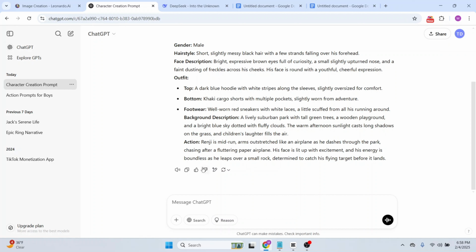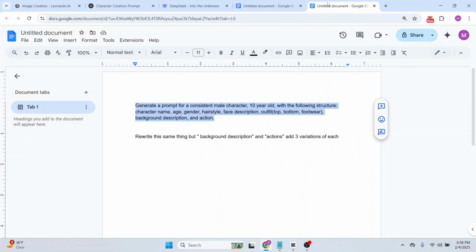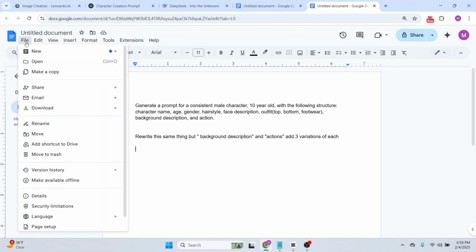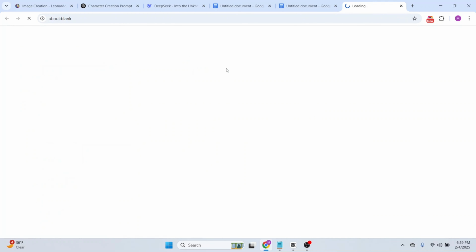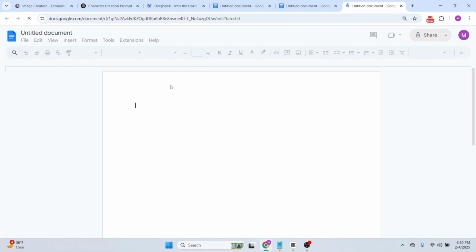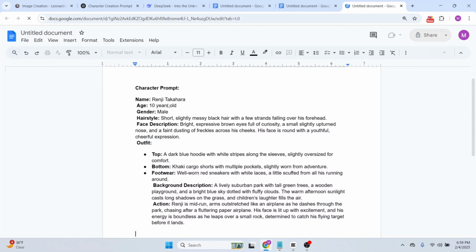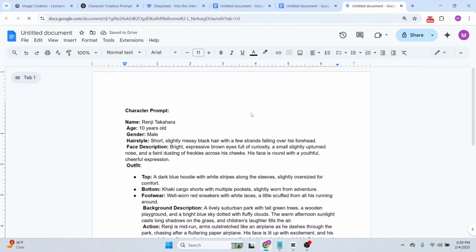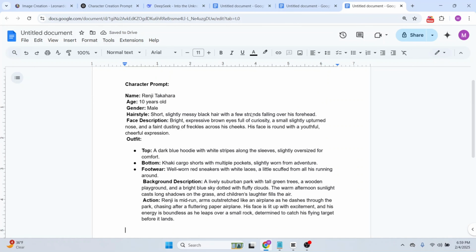Now, what we're going to do is to copy this, and then you could use whatever text editor that you want. Here, I will be using Google Docs. And yeah, here we are just going to paste what ChatGPT has given us, right? This is what they gave us.